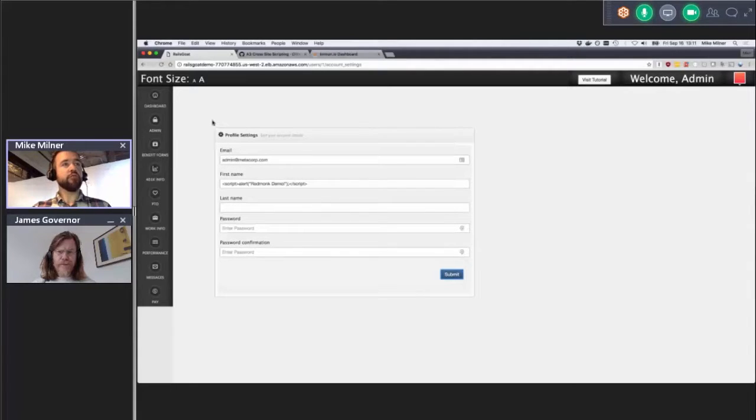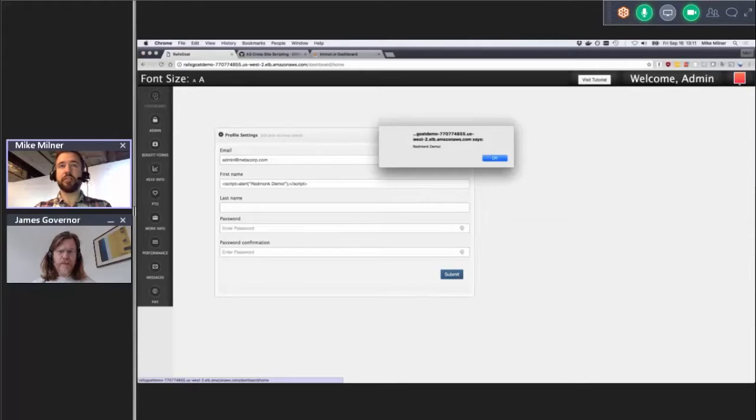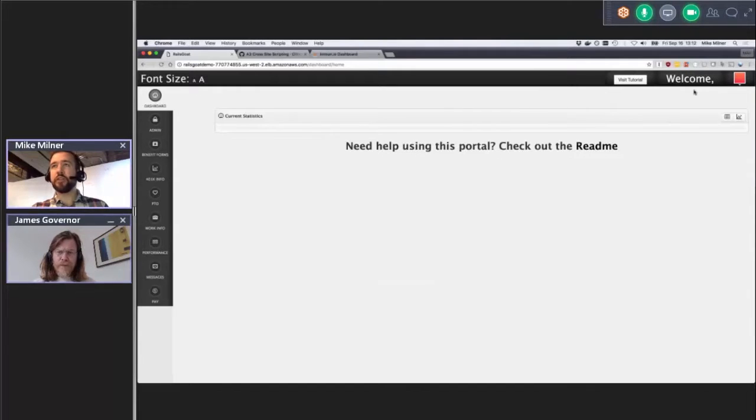Okay. And now if I reload the page, causing this little welcome message up there to reload, you can see before it reloads, it's popping up this alert box. That's my exploit, alert Redmonk demo. And you see up here the first name has actually kind of disappeared because what's up there is now the script tag, which doesn't render anything that's visible. Except, of course, the alert box. So the user might notice that, but chances are high that they wouldn't in the application flow.